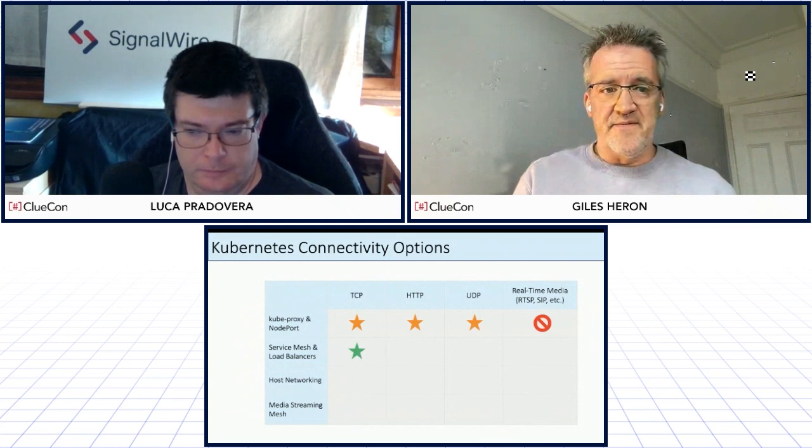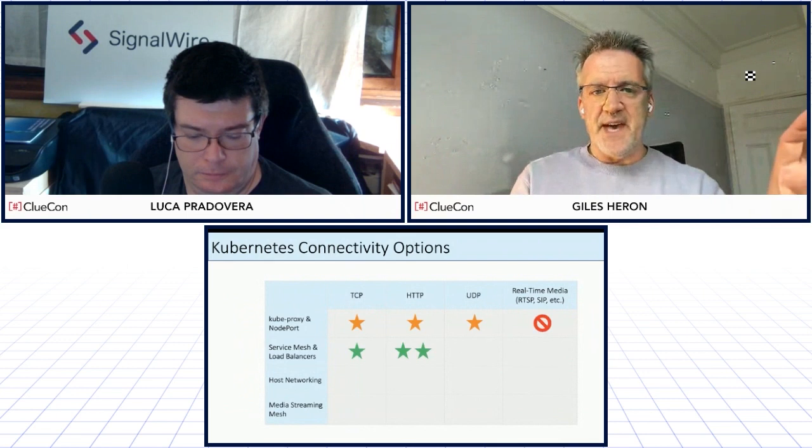Service meshes have got a lot of news in Kubernetes, as has using load balancers to expose services externally. That's great for TCP apps.